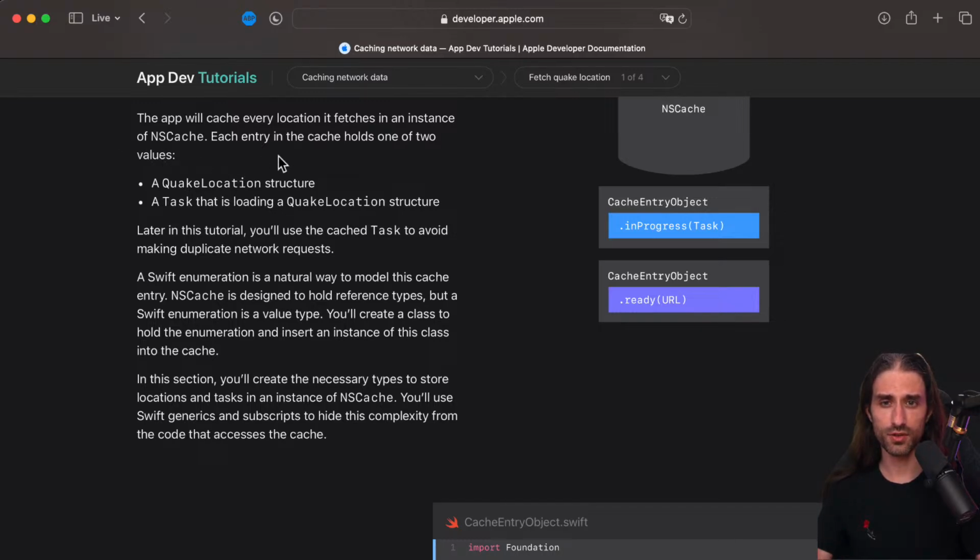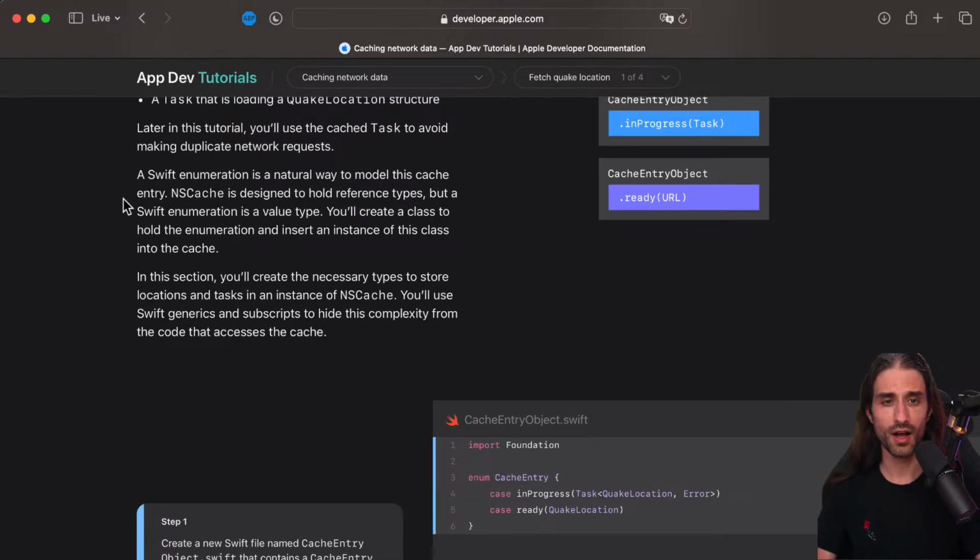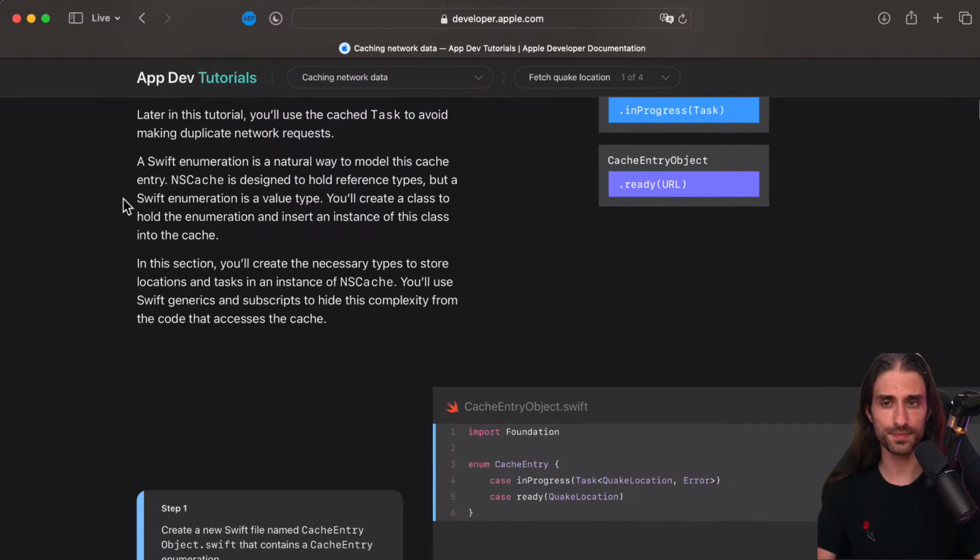And so each entry in the cache is going to hold one of two values, either a Quake location structure, so data fetched from the network, or a task that is loading a Quake location structure. And that's why I was saying that this tutorial is really well made, because it covers the case of what's happening if the data for this specific location is already being loaded. And in that case, you want to wait for it to be loaded and not send a second network call in parallel. So it's going to be very interesting to see how they design this in code.